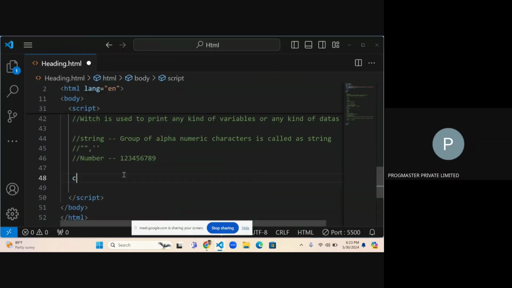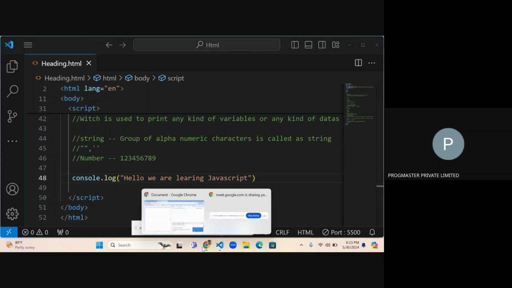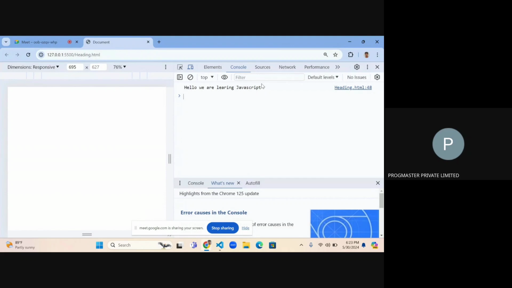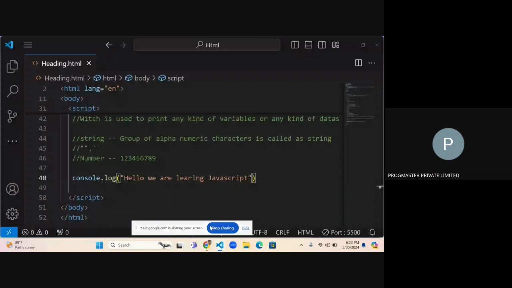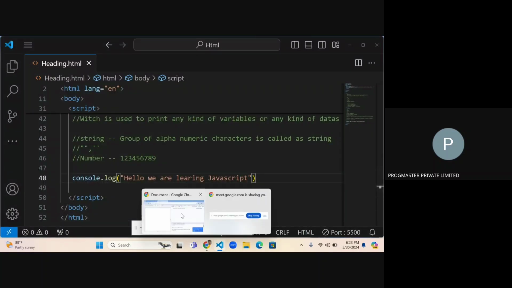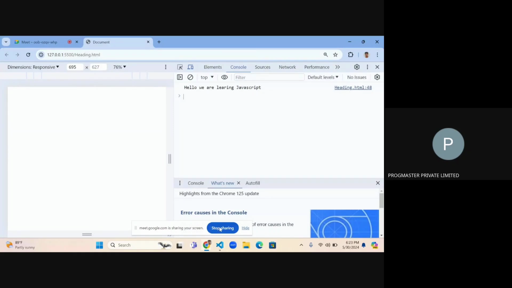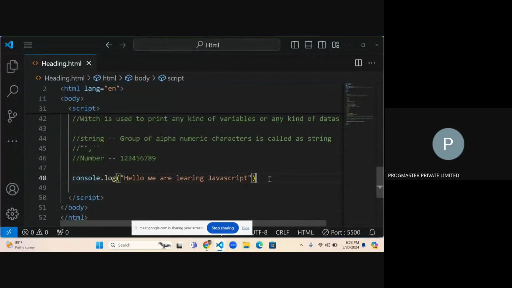Now by using console.log, I'm going to print the data. Which data? "Hello, we are learning JavaScript" will be the data. Save that one and go check your output. See, hello, we are learning JavaScript, the data we are getting within our console statement. And then this data we have to print in the document now. There we are using the document function.